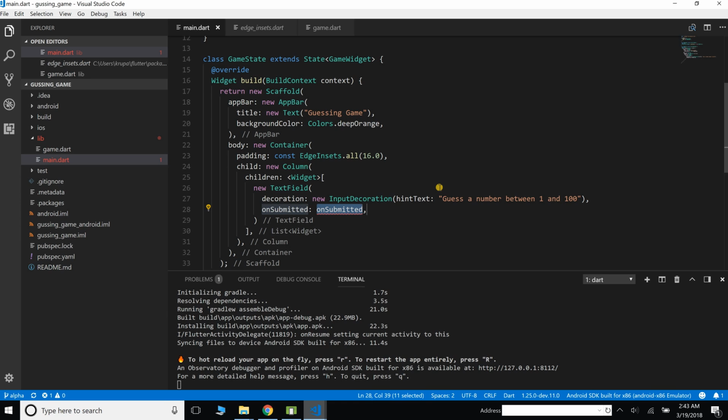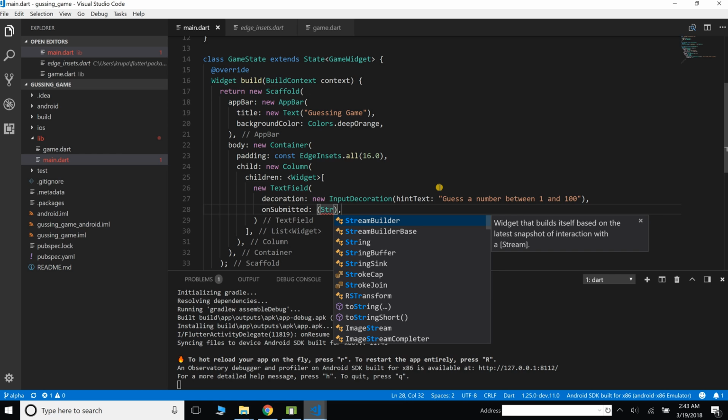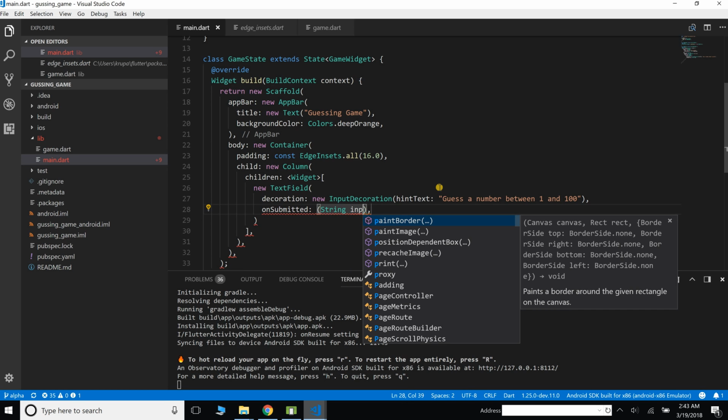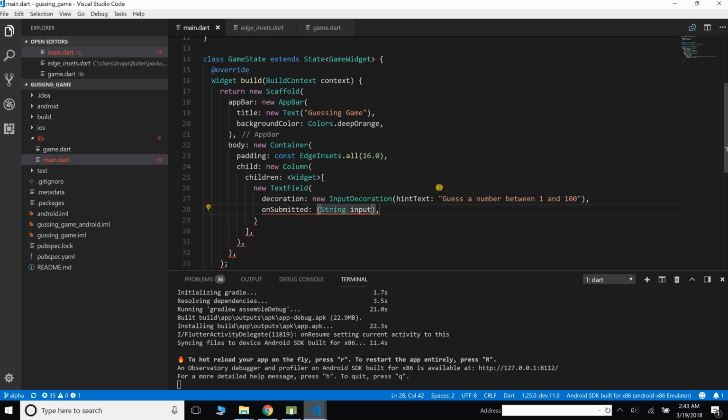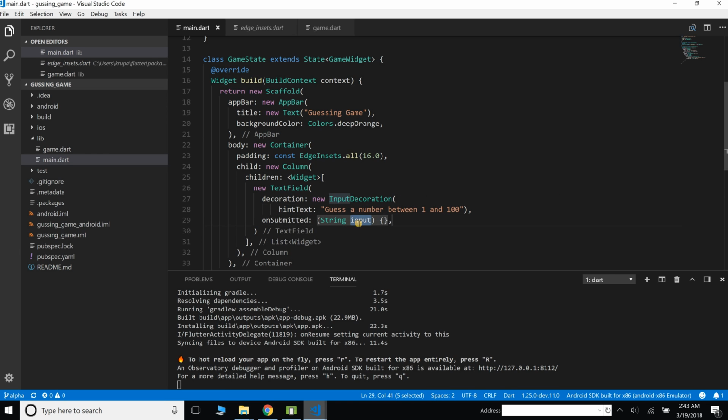So it will have the method, the anonymous method, which will take the string input. So it will have this user input received in the method, and from this method we are going to calculate the logic of our game and provide the appropriate message to the user, right?